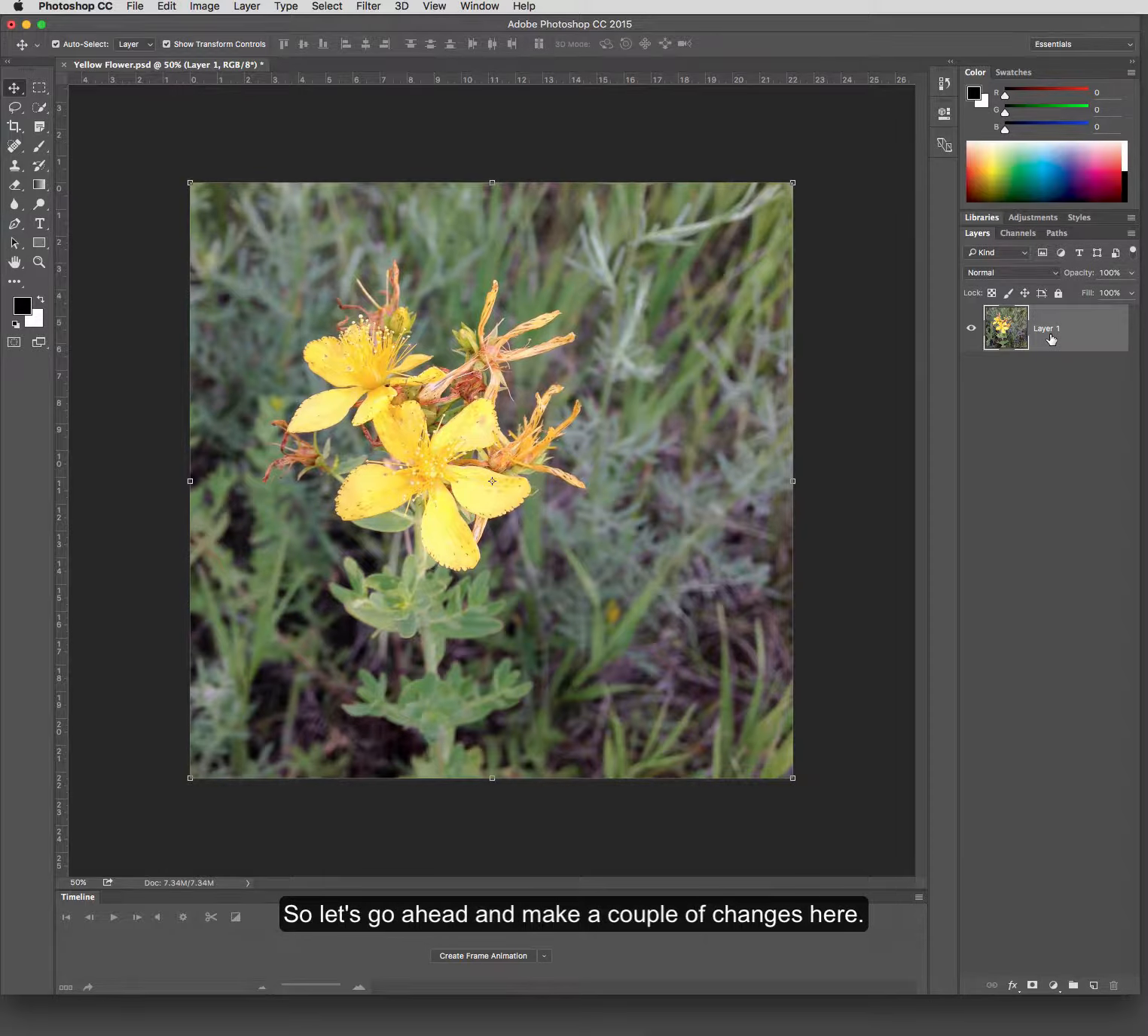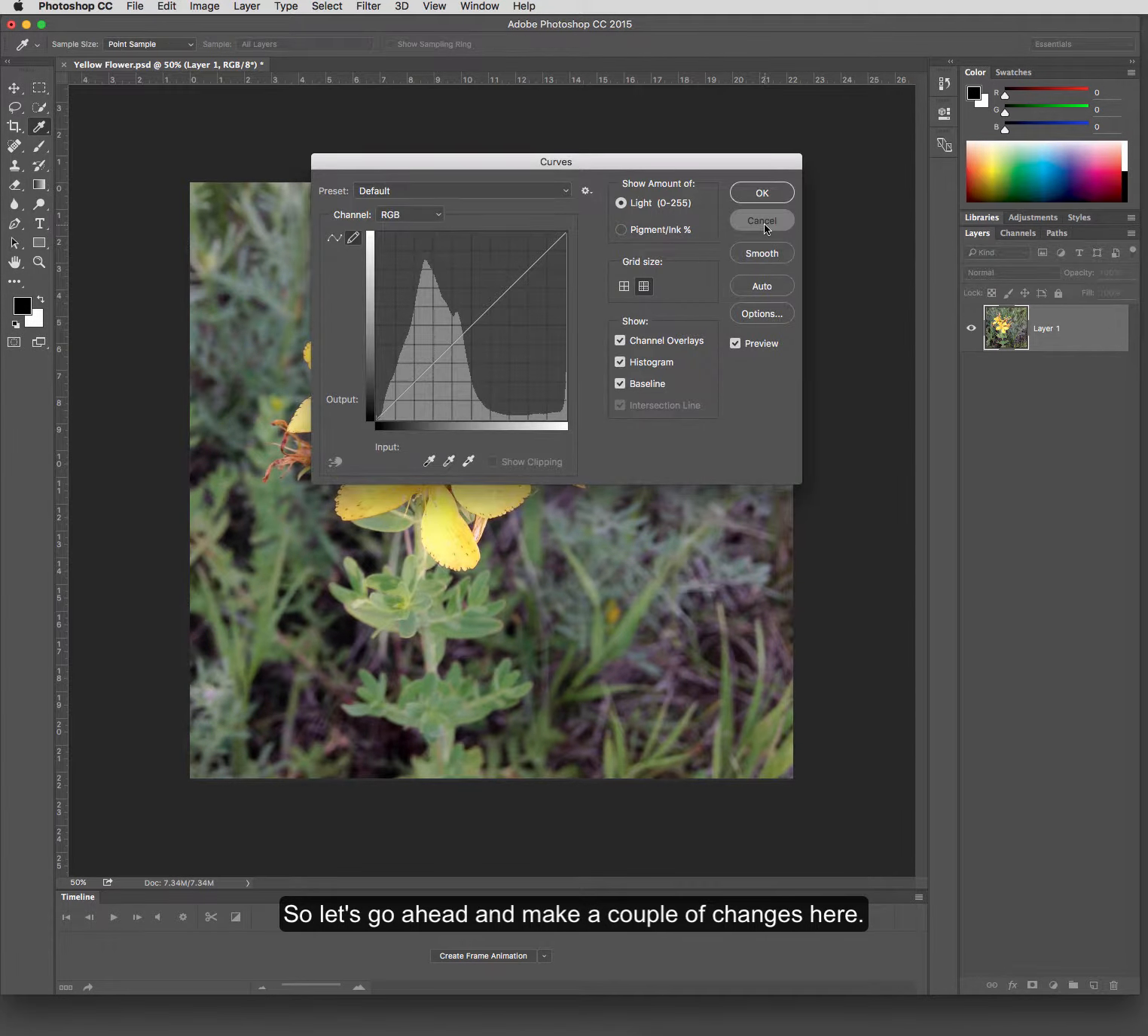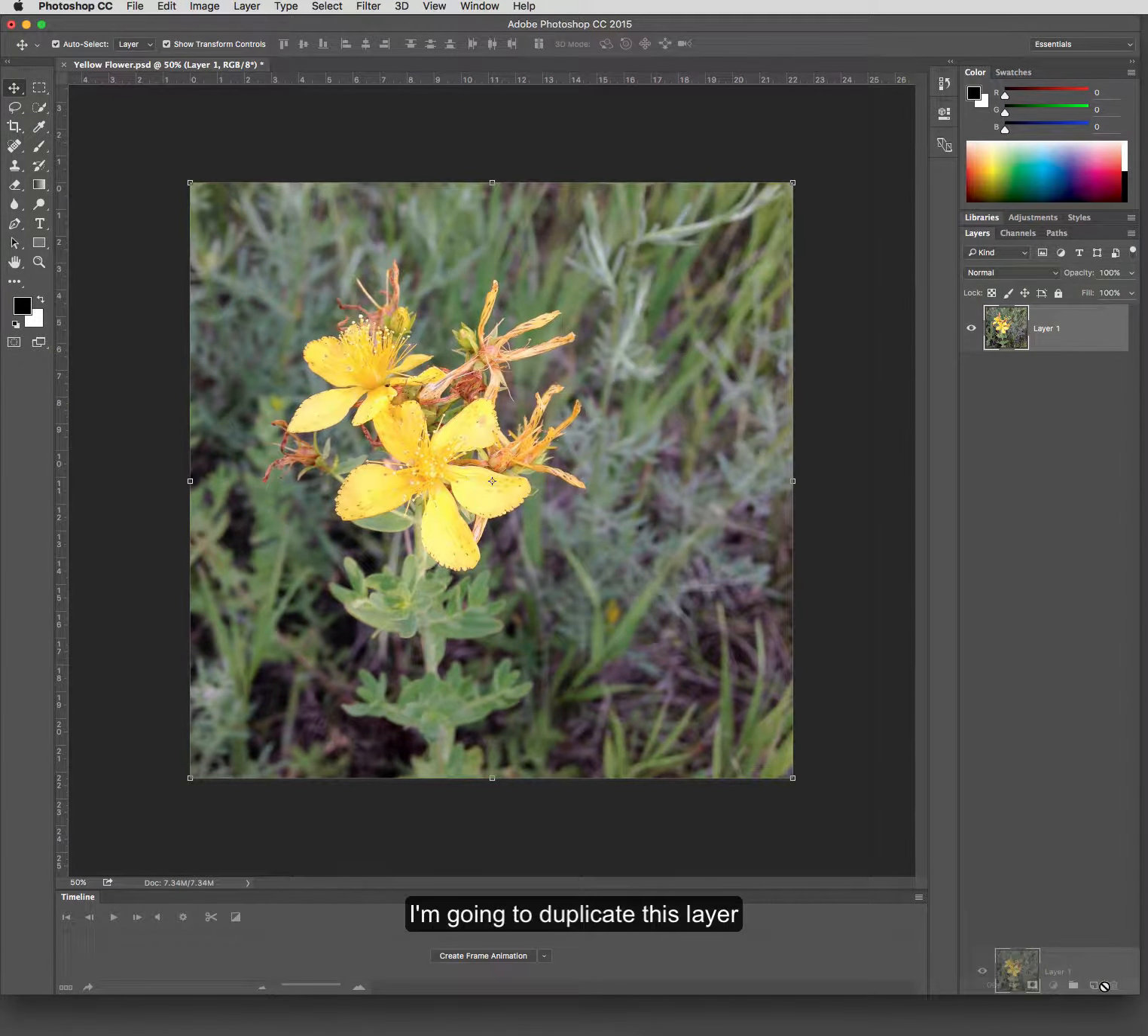So let's go ahead and make a couple of changes here. I'm going to duplicate this layer, and I'll call this red, because what I'm going to do is change this yellow flower to red.